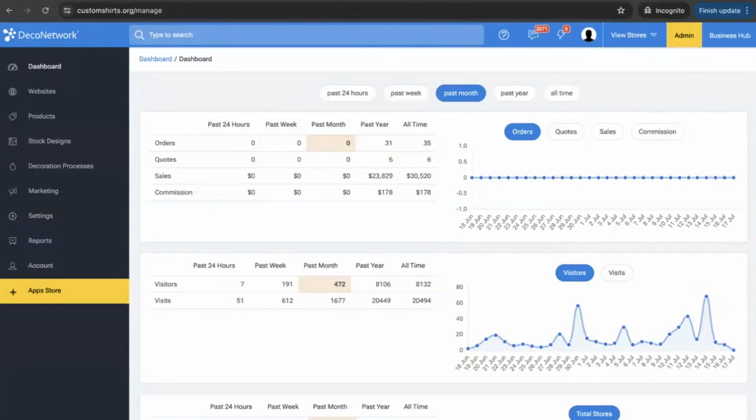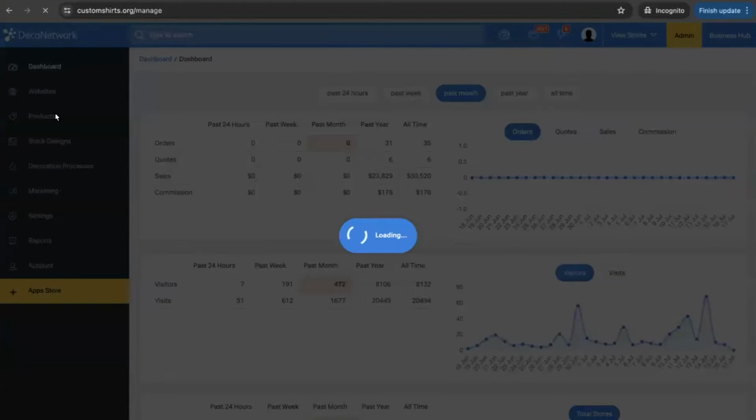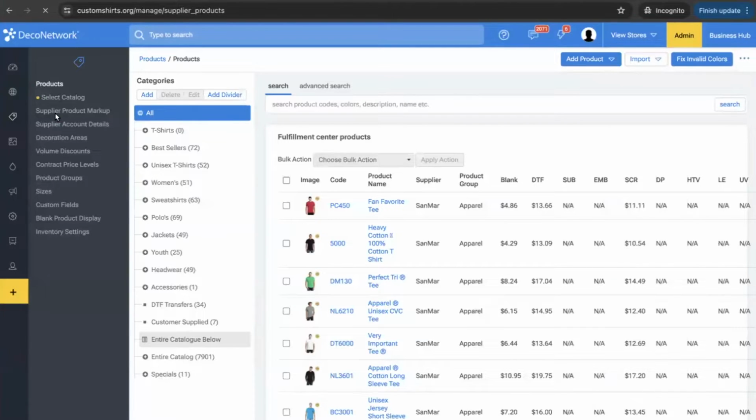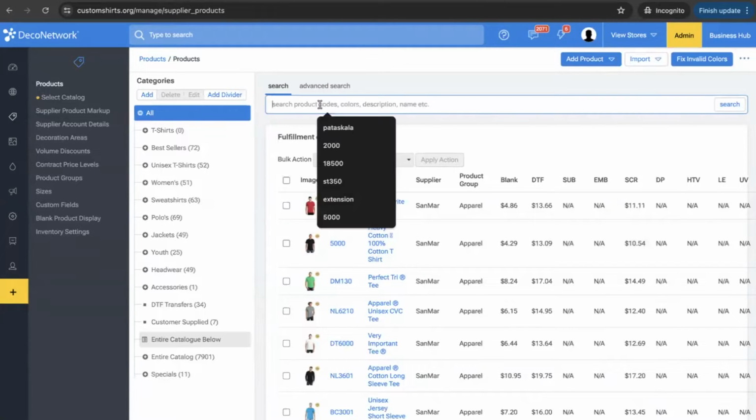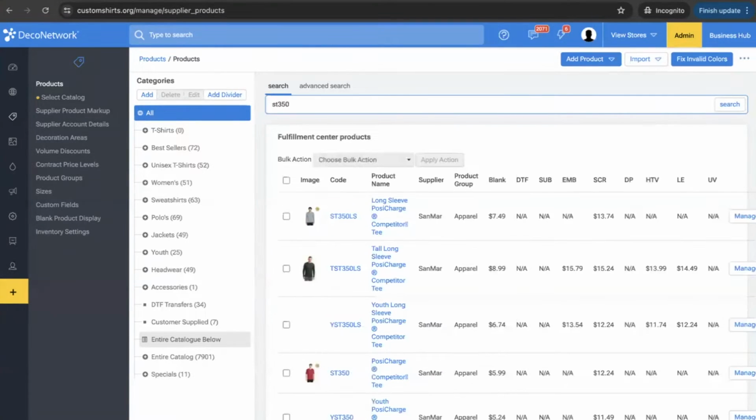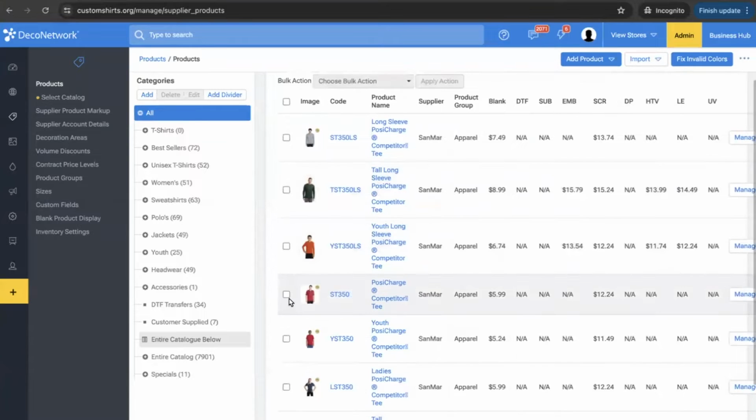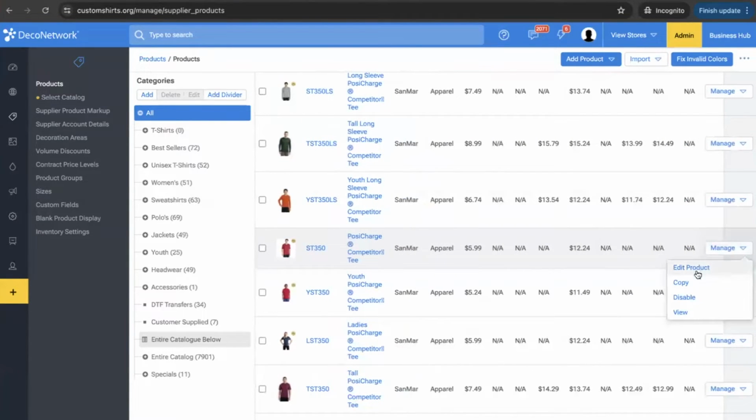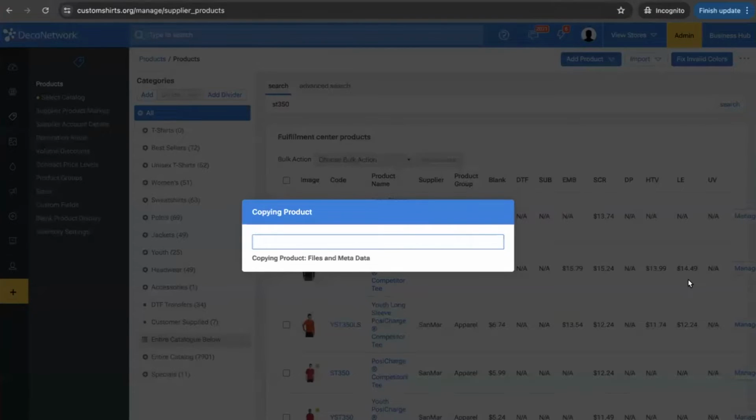So first thing we're going to do is come over to products. The only prep that I've done before this is I've made two sales images to convey what it is the bundle's all about. So we're going to take one of my favorite t-shirts, the performance shirt, the ST350, and I'm going to clone this. I'm going to copy it.